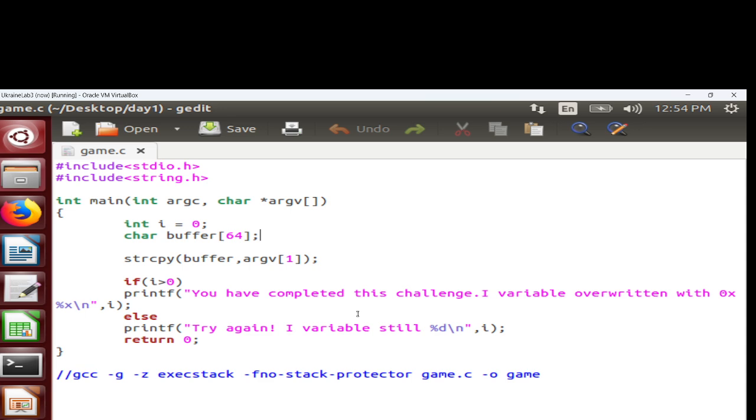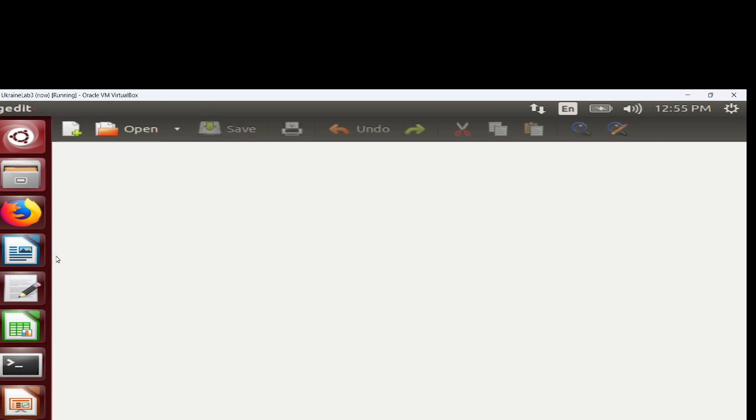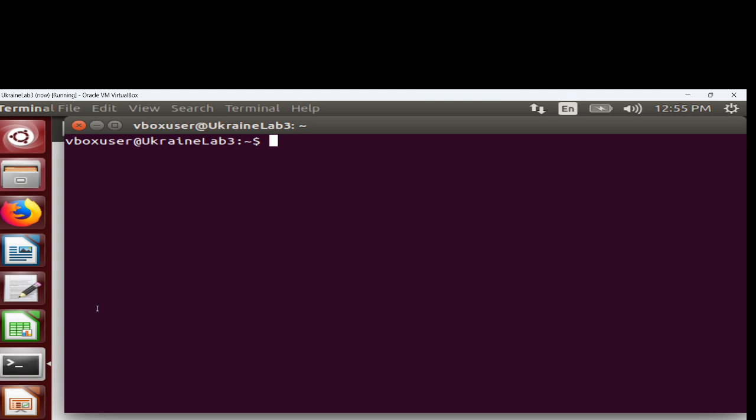I variable still 0. So with this one here, of course, we don't have exec stack, which is DEP. No stack protector, of course. We don't want to jump right into stack cookies yet. That's a couple weeks away in the training program here. So this is how you compile it as well. I already have it compiled, so we'll jump into our terminal where we all live as hackers, and let's go.